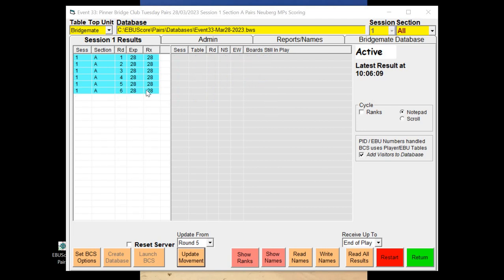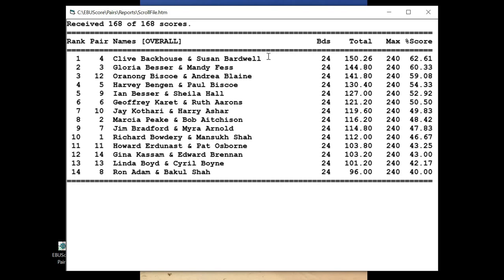And the last round's complete. All the results are in. If I now show the ranks, I can see what's happened. Everybody's played 24 boards, which is exactly what we wanted. So all the results are in, and everybody's played 24 boards rather than 28.